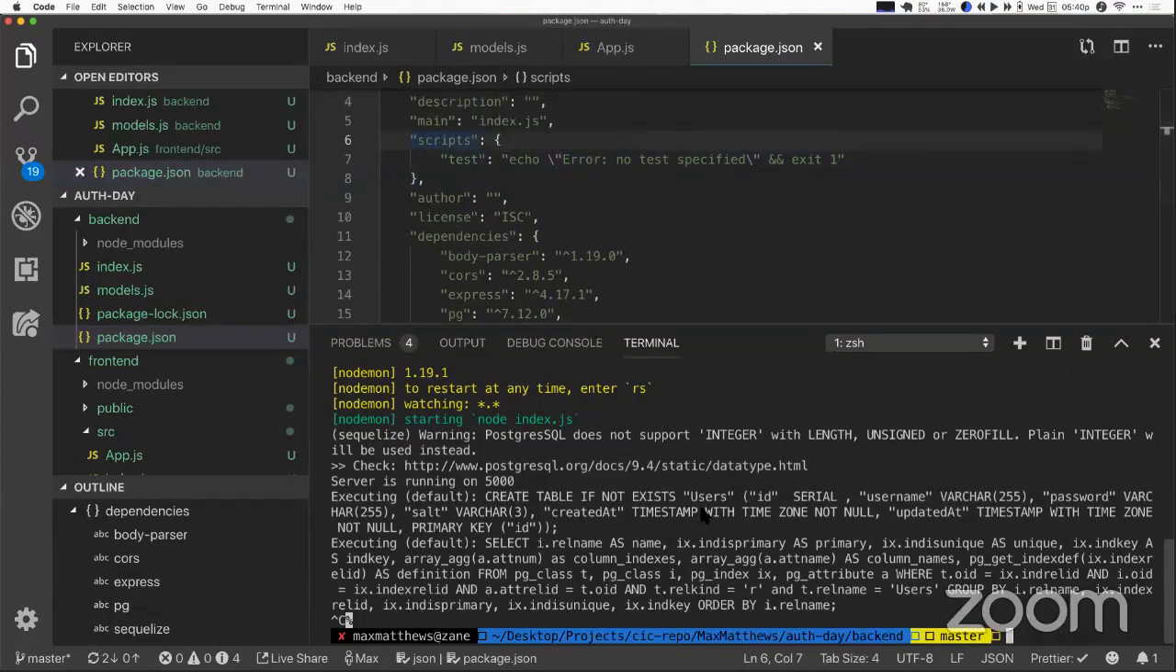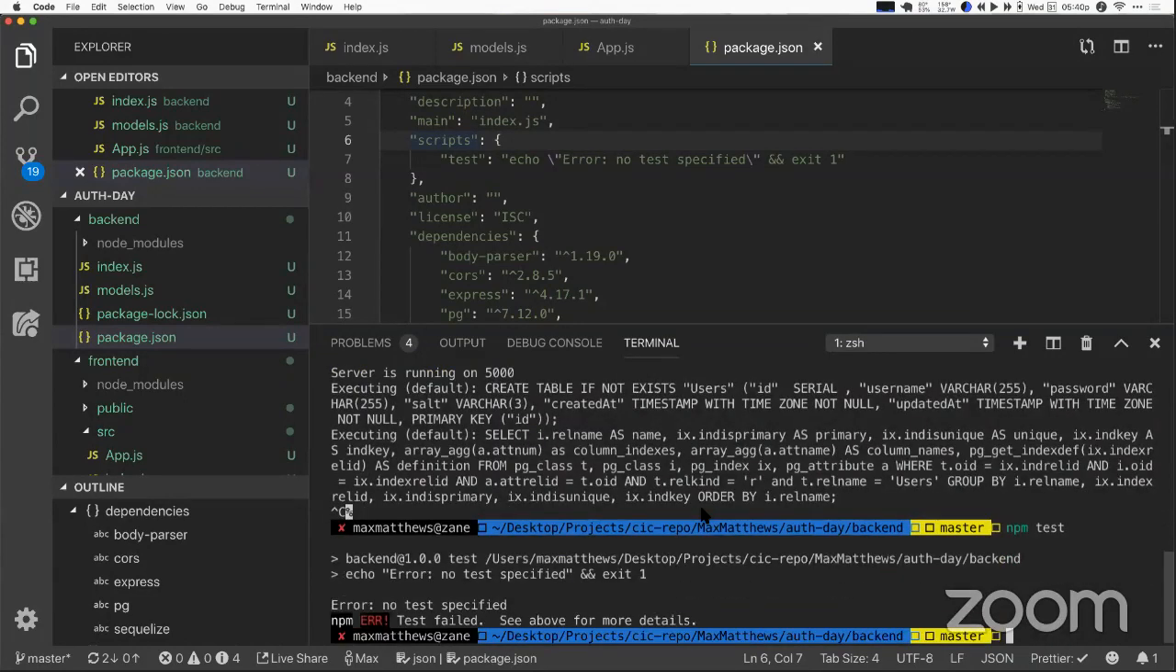So if I run npm test, it says no test specified, right? Well, where does it get this error, no test specified? It's pulling it right from here. So all npm test is doing is just running whatever this code is. So what we're going to do is map npm start to nodemon. We're going to tell npm how to start.